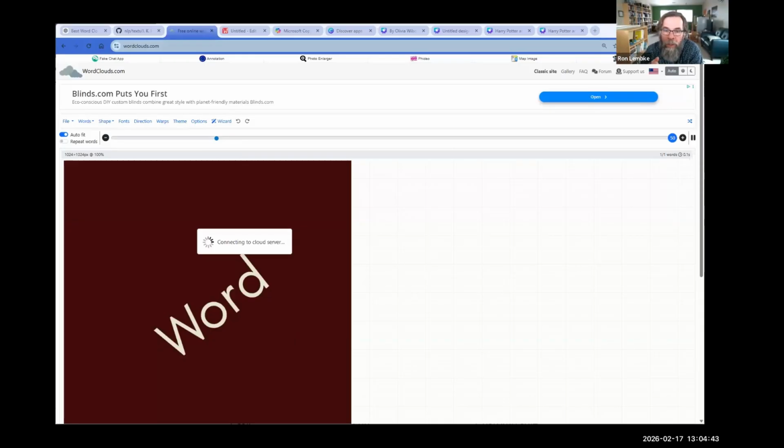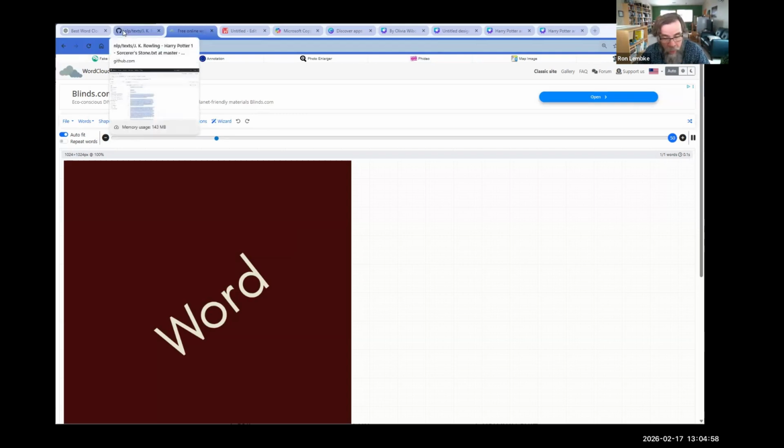Look, in this video, we are going to make a word cloud using the wordclouds.com word cloud generator. So to make a word cloud, the first thing you need is the set of words that you want to make your word cloud out of. So for entertainment, I wanted to use the complete text of the first book of Harry Potter.